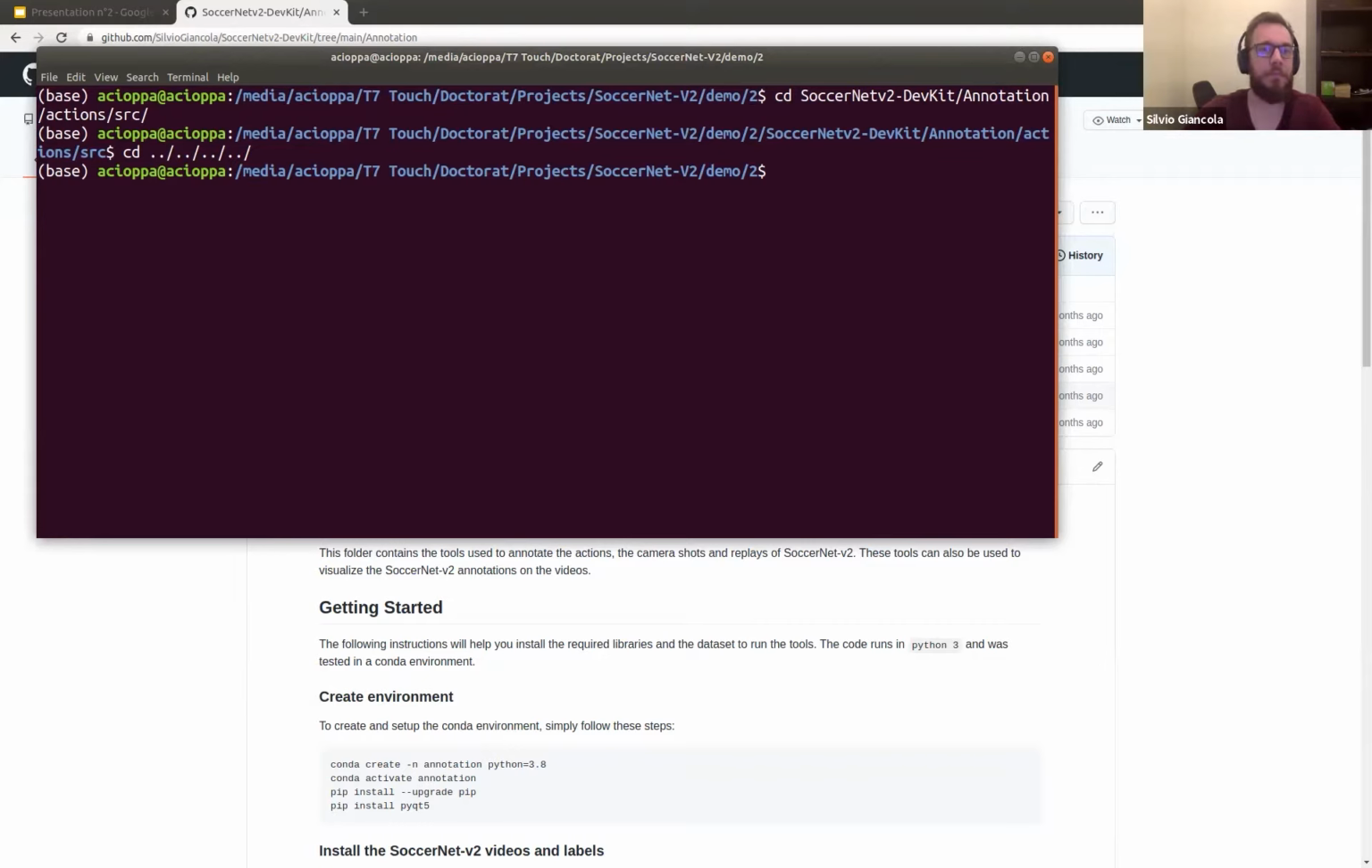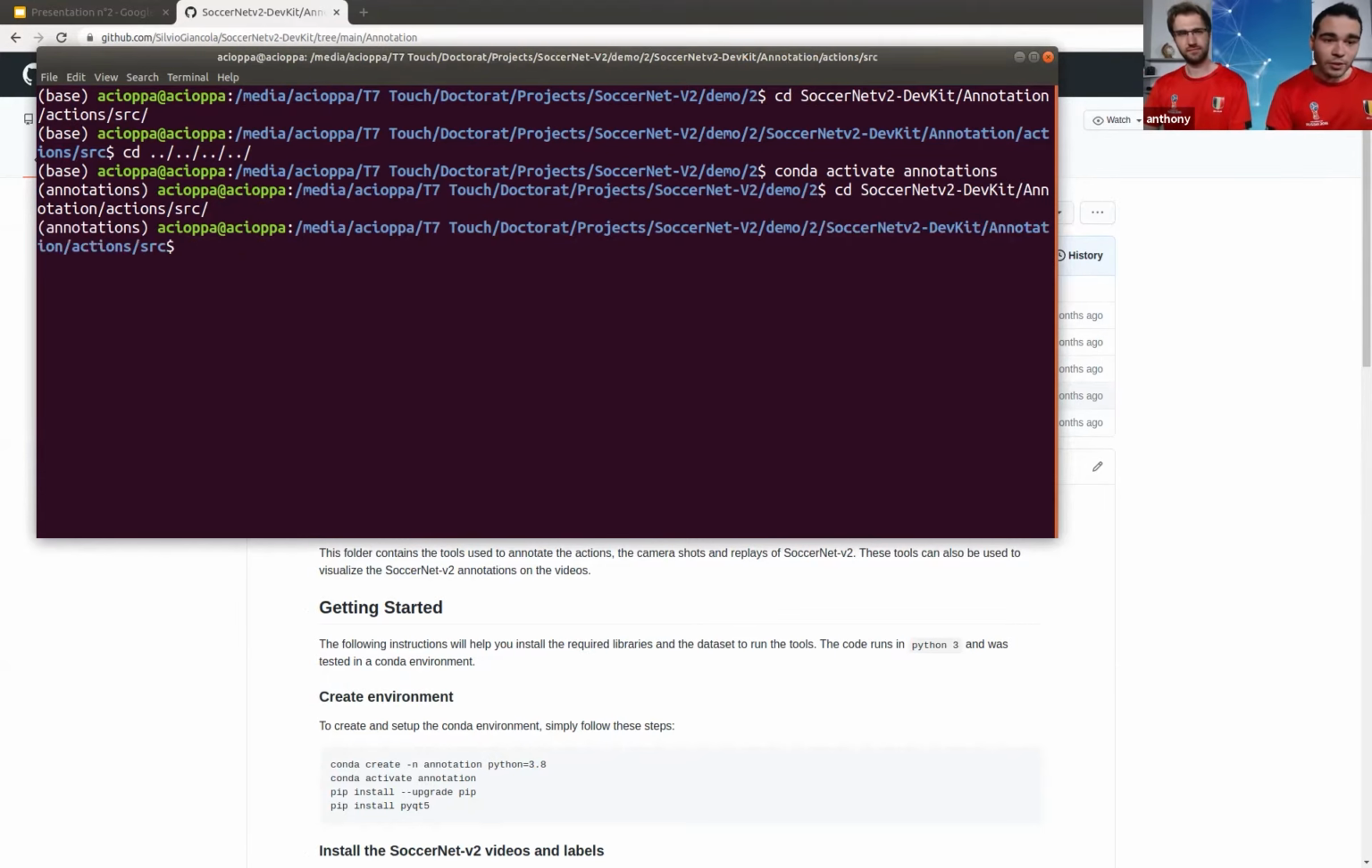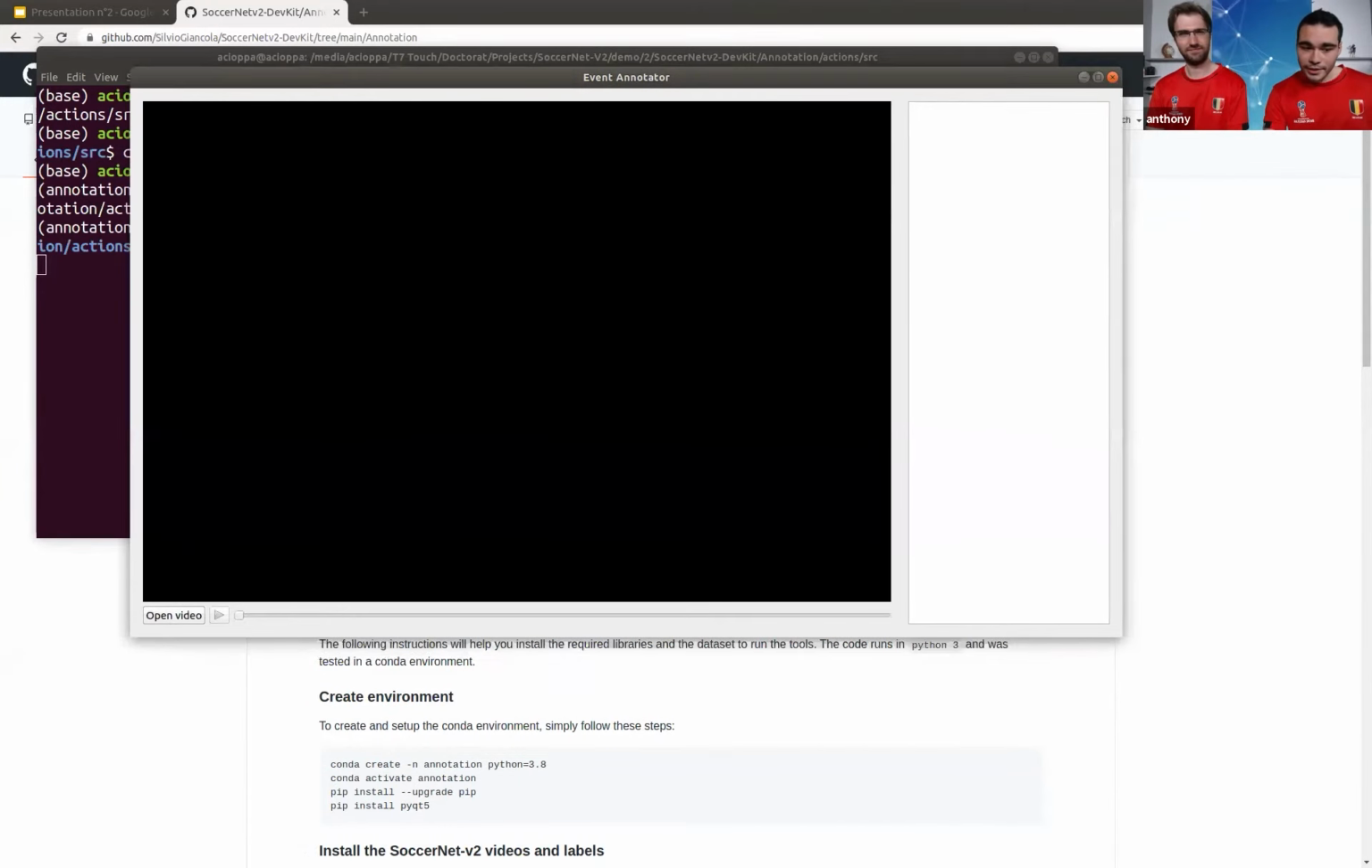So what I'm going to do is activate my Conda environment, which you can install directly from the folder that I just showed you, but I've already done it just not to waste too much time. I've also pulled the GitHub repository, and I'm going to go into the annotation folder, then to the actions because I want to see the actions first, and in the source folder we can find the main code, which is cleverly named main.py. Once you've launched it, the annotator shows up right here.